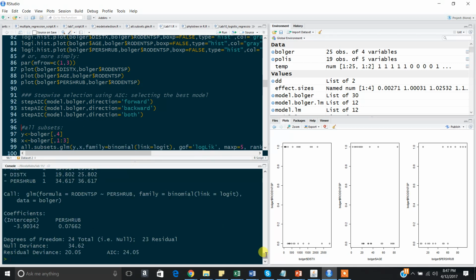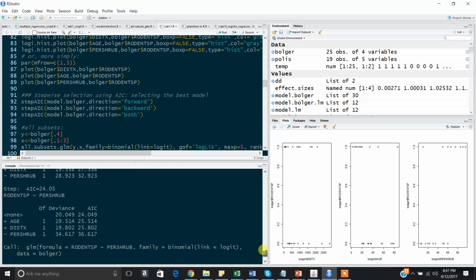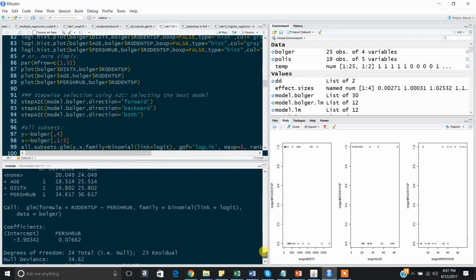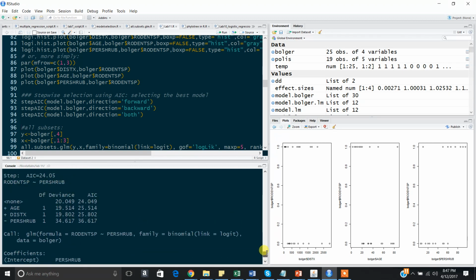Okay, so I think it's going to be, yep, this last model. So the best model here is when you just have the percent shrub alone as a predictor. You get the lowest AIC of 24.05.